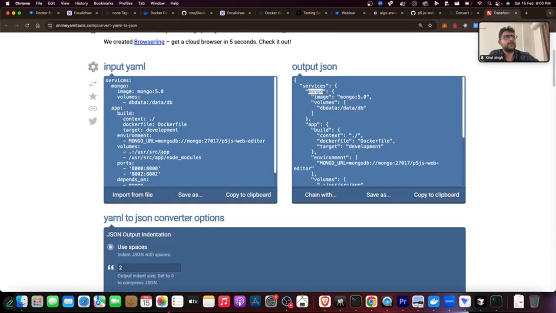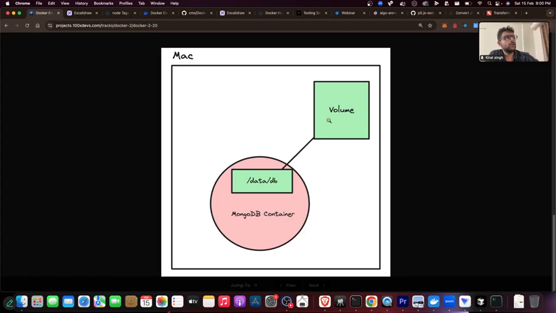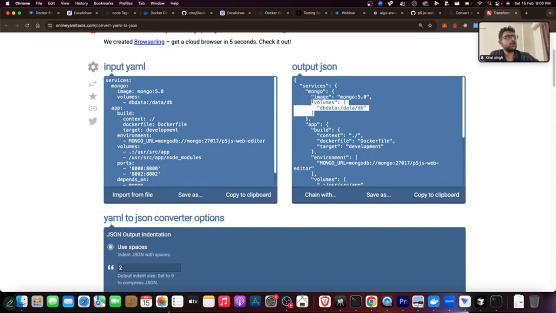And the same thing these guys are doing. They have said that this specific volume, a volume called db data, I want to mount it to /data/db. Similar to there is a volume over here that is mounted to /data/db. That's how they start MongoDB. They are able to create a compose file. What is a Docker compose file? A single file that has all of your services that you want to start.